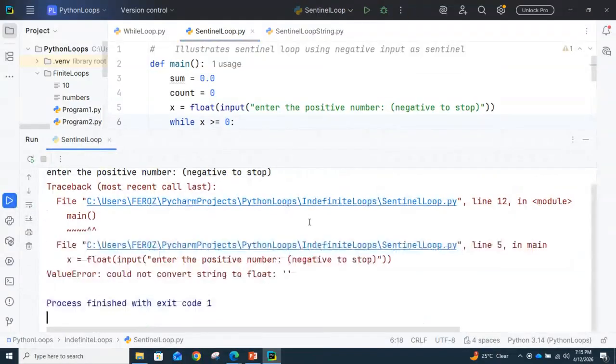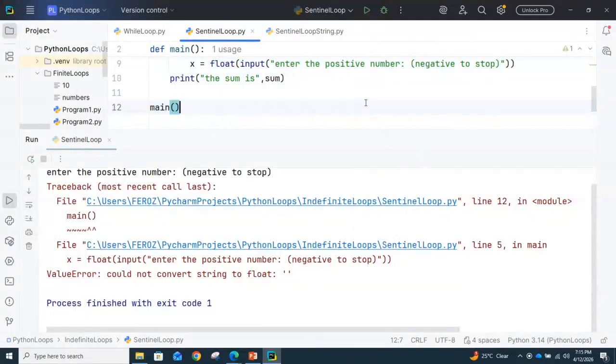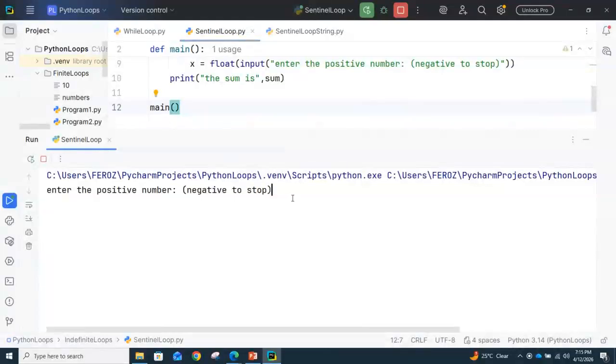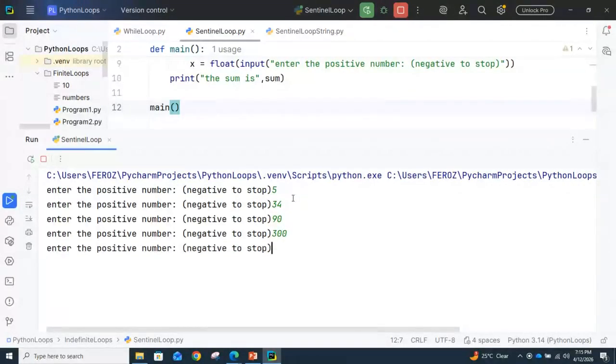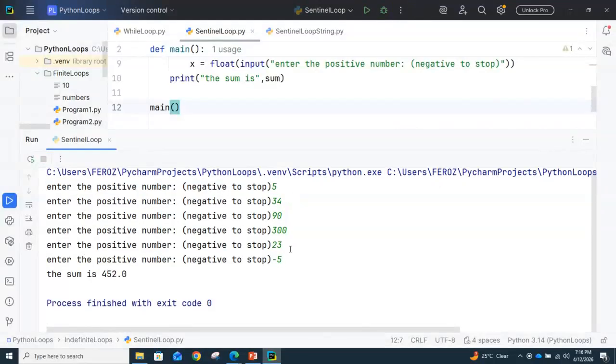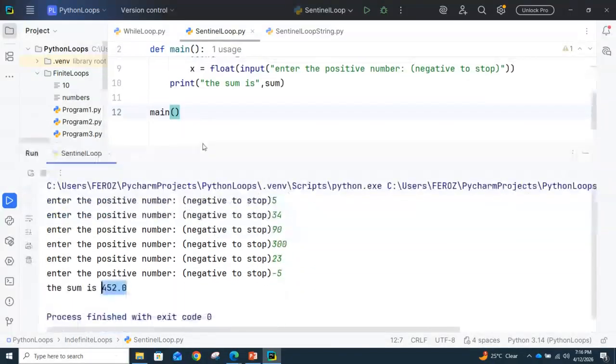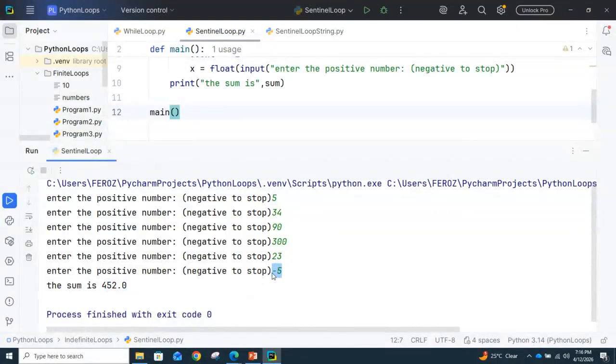Let me enter some positive numbers here, for example 5, 34, 90, 300, 23. I can take any number. Now once you enter minus 5, or minus 1, minus 2, minus 3, any negative number, it will exit. The sum is 452. So this minus 5 is not part of the calculation; it's just a termination, like breaking the loop.